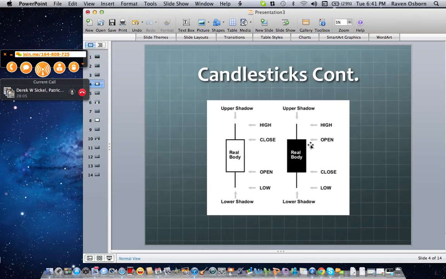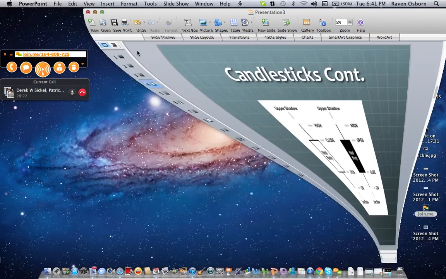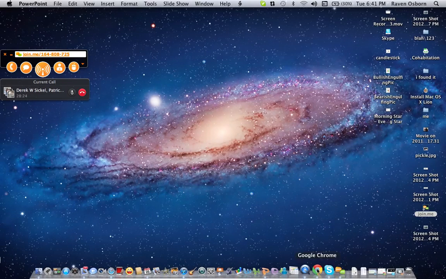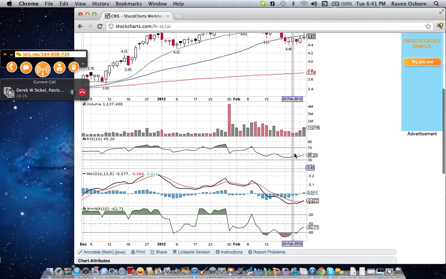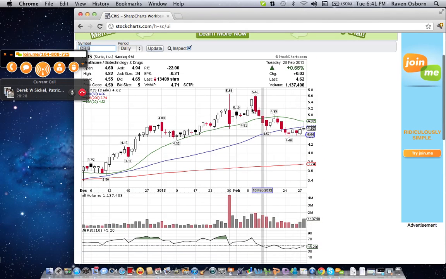Now, for the bearish one, the dark one, also a red one, it's basically just the opposite. It's going to open up here on the top. Throughout the day, it could go a little bit higher, a little bit lower, but at the end of the day, this is where you're going to find the close. So now if you come back to your stock charts here, you're going to understand a little bit more clearly.